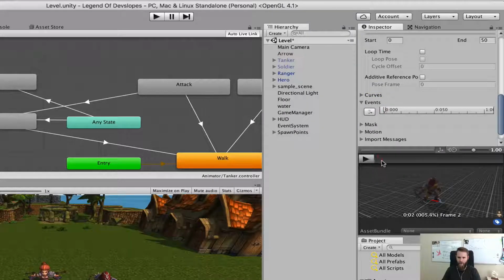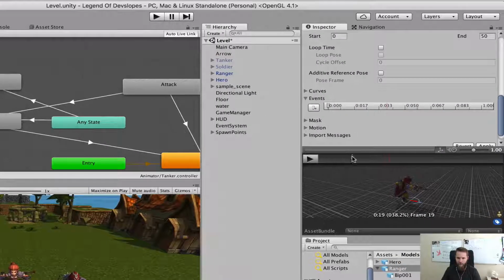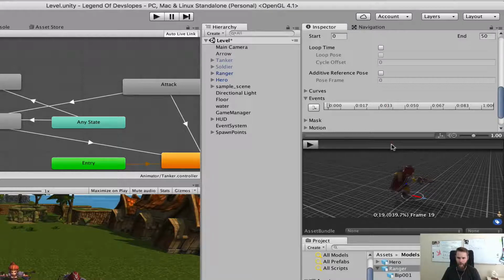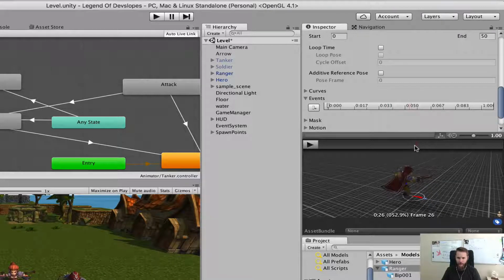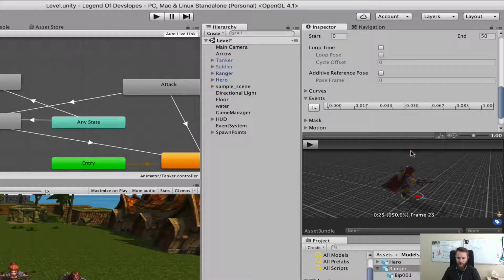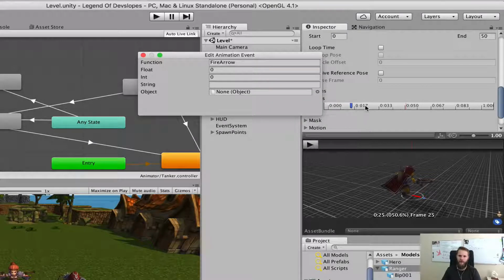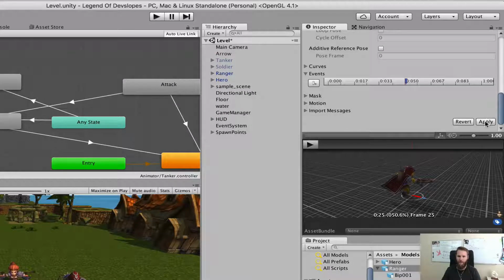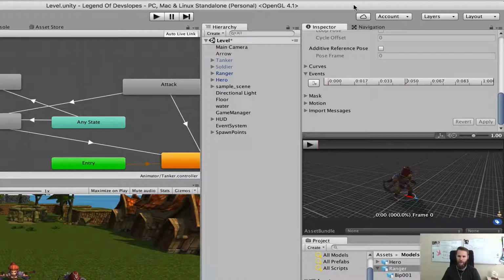And let's see where we want that to occur. So let me just make this a little bit bigger. Right, I think about, so he fires and he's got some recoil. So I think right at the beginning of the recoil, frame 25 is where we are going to set our fire arrow event to. All right, so I've dragged the fire arrow event to that position at frame 25. Okay, then press apply, and that looks good.